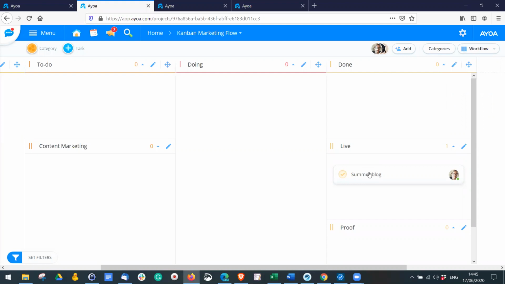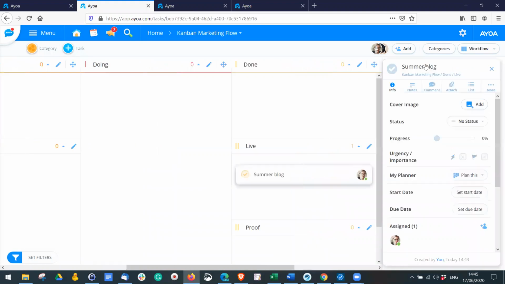So once you've begun working on these different task boards, you're going to want to add more details to your tasks. So I'm just going to show you the different options you have in your task side panel.